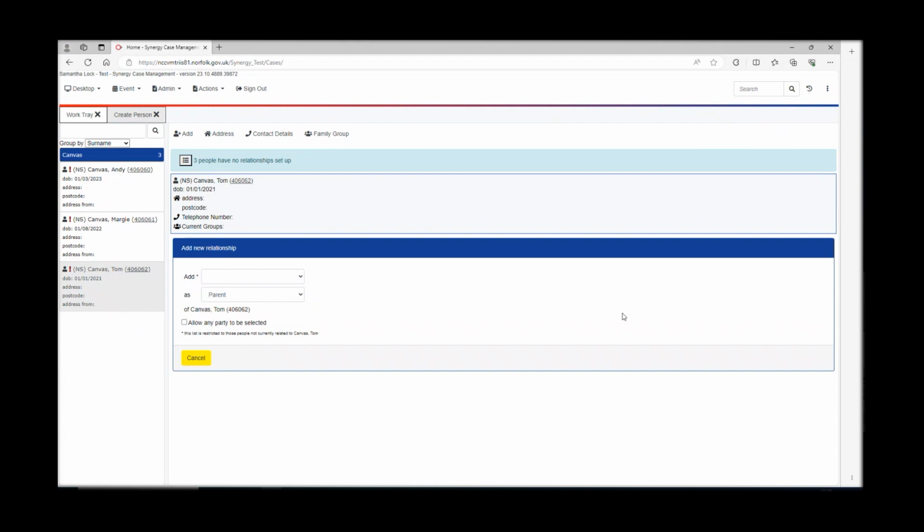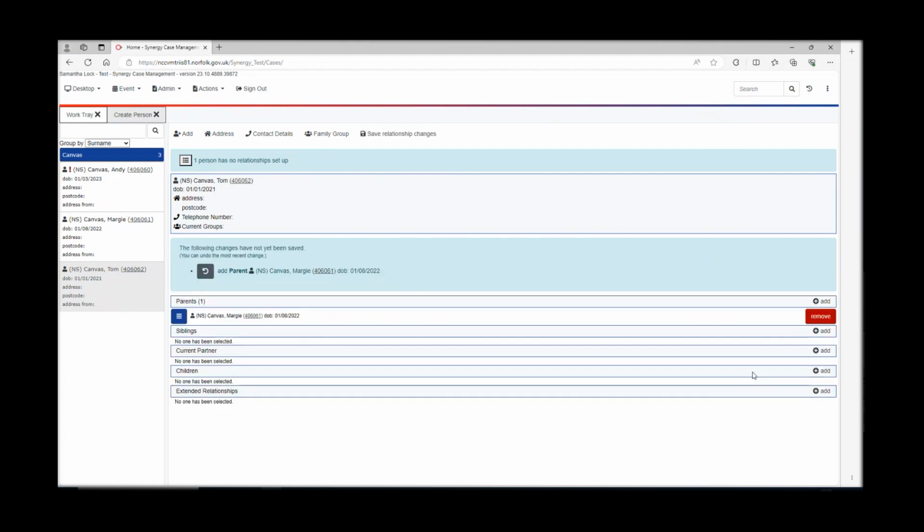So if it is the parent, as Jen's just clicked on, click on parent. Now, when you click on add, there will be a drop down. You can choose the people from there that are the parents or the child or the aunt or the uncle or whatever relationship it is you're building here. Just click on the name and click add. So that relationship is now saved.